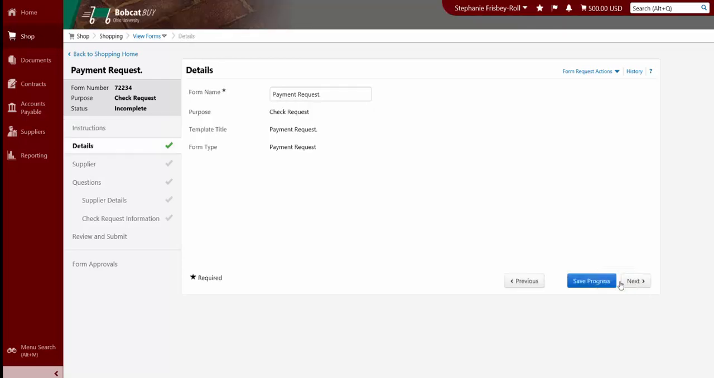Next, you'll be taken into the Details section. The first thing we'll need to do is update the form name. Note that it is defaulted to the title of the form, which is Payment Request. For this, we want to enter the supplier name and the date as our form name. Once that information is entered, select Next at the bottom right of the screen.